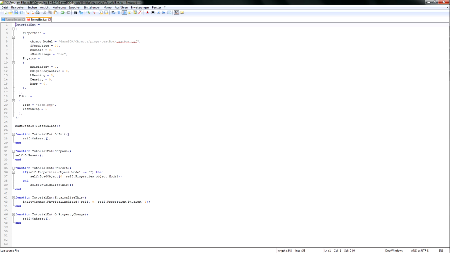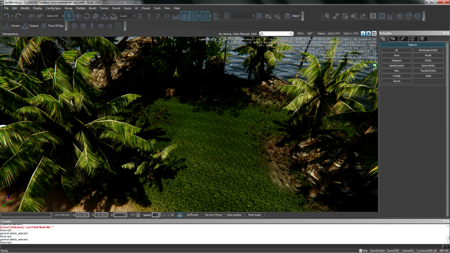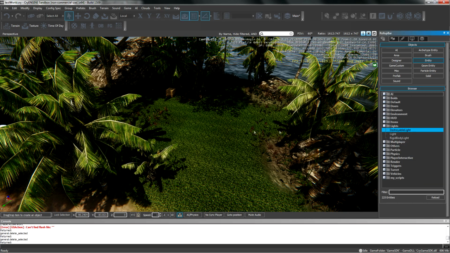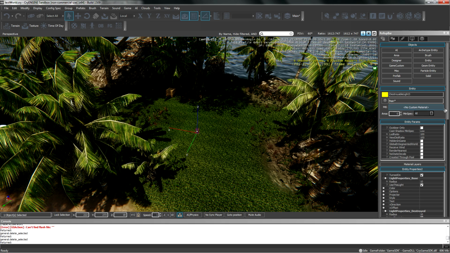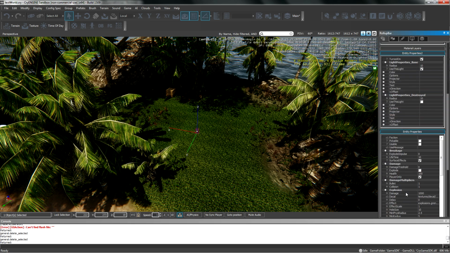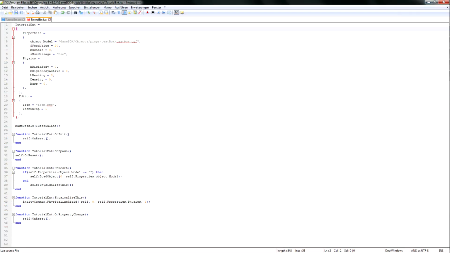But first off, after you wrote the name, open up the properties section, which is visible in the editor on the right-hand side. For example, if I add this destroyable light again, you will notice this property section. Everything that's in here is also in here. So object model, this is the 3D model.